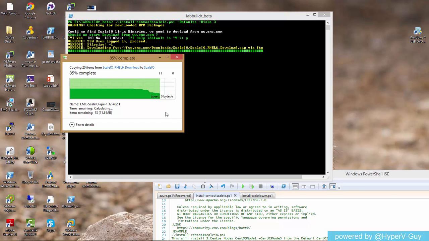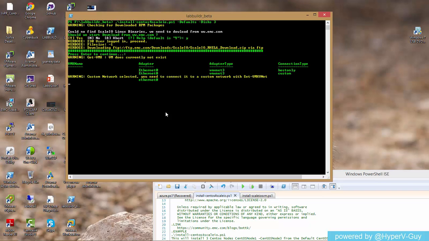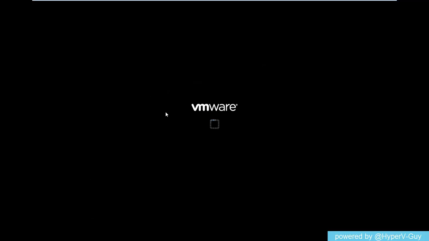I do this for barely every software I'm using within the EMC, SVMs or Microsoft environments. Once the download and extraction is done, it will go out and create three ScaleIO machines, three CentOS machines with default network settings. It will take a few moments, so the first machine is up and running, the second machine pops up, and then we will see the third machine up and running.